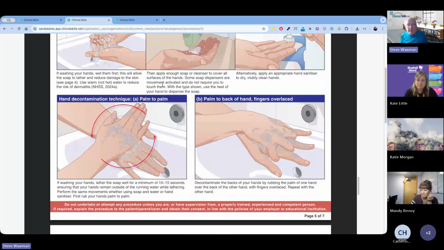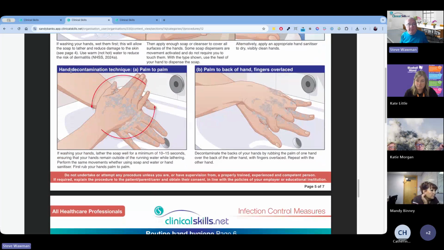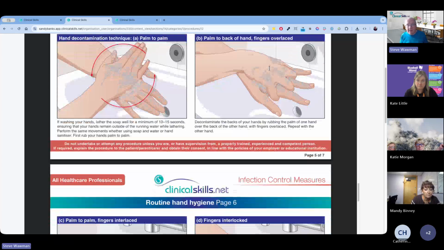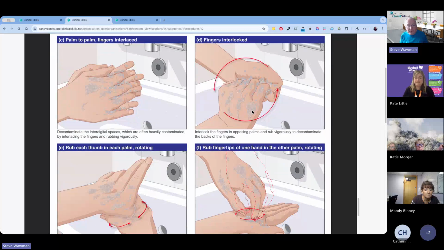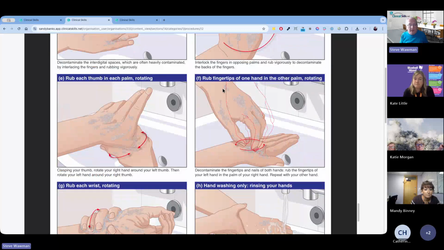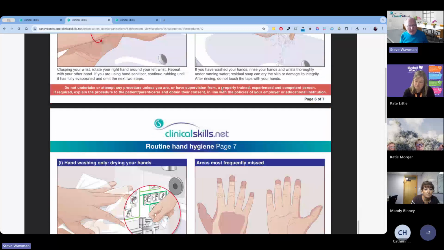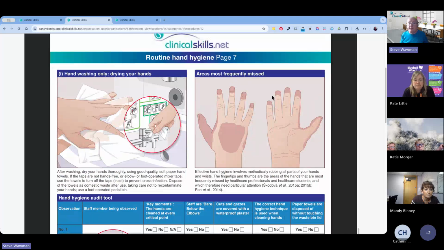And then once it's gone through the introductory area, it just goes through how to wash your hands. Palm to palm, palm to back of hands, and every aspect of hand cleaning that you need to work through, including fingertips and things like that. It also mentions the area that is most frequently missed.